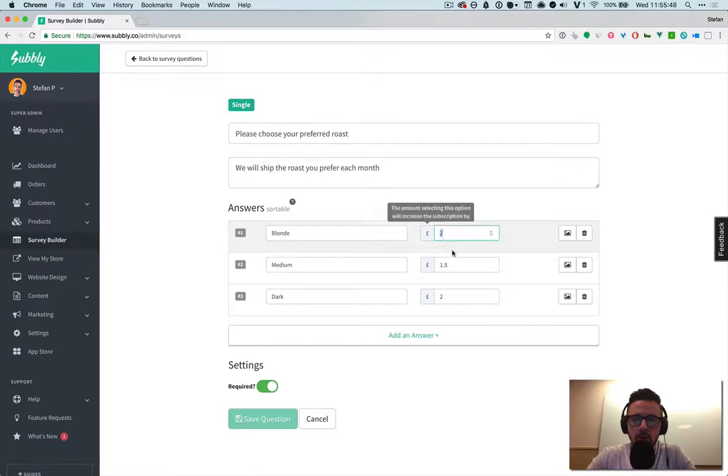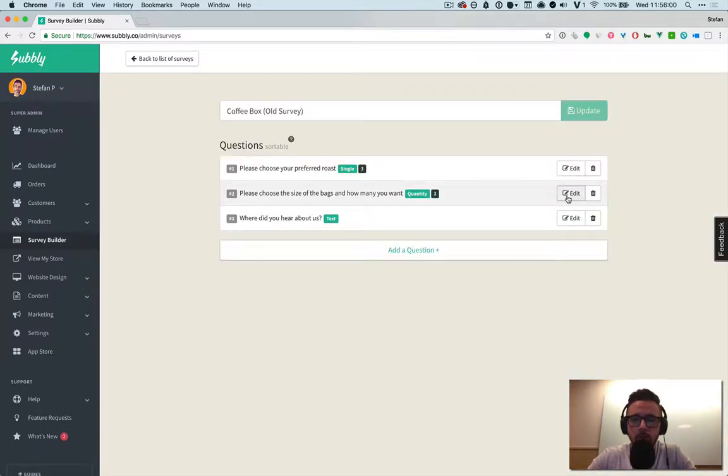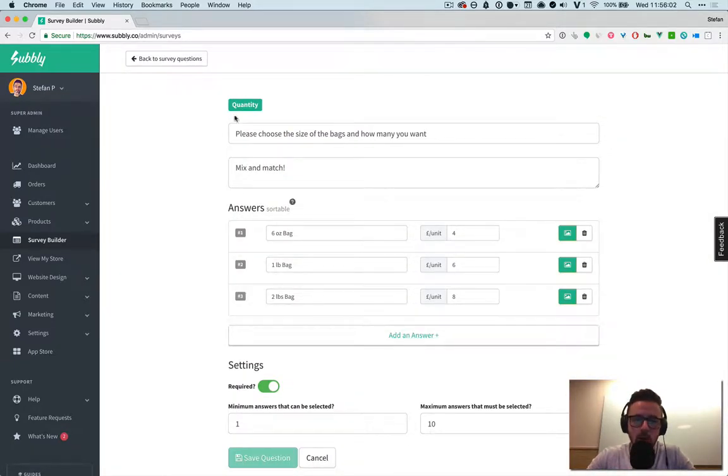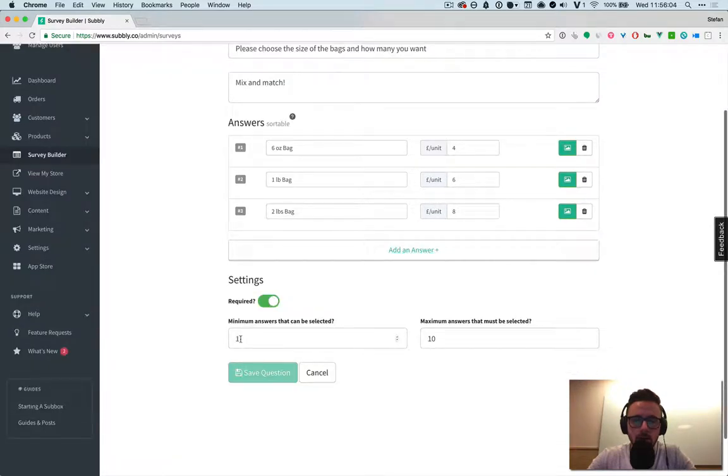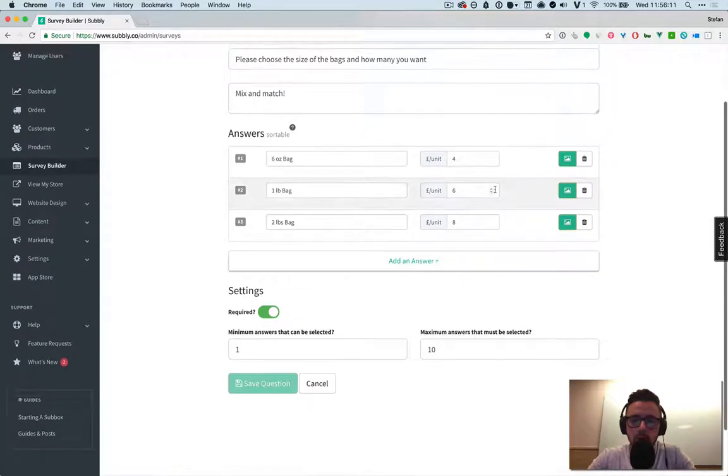You can also specify a cost for the answers that they're choosing and upload an image for each. You can also delete answers and delete questions. You can make a step required or not required, and you can also specify other settings. This is a quantity type question. There's also additional settings for certain types of questions, like minimum number of answers that they can select and the maximum number of answers that they can select.